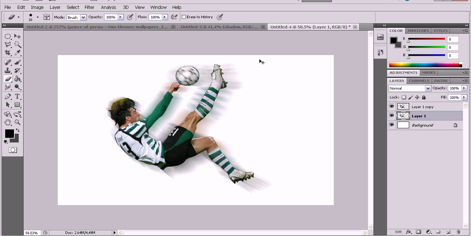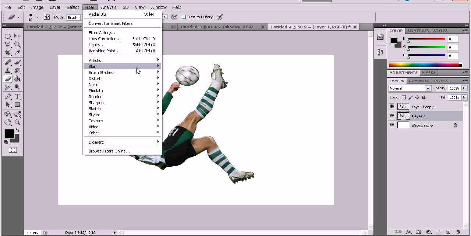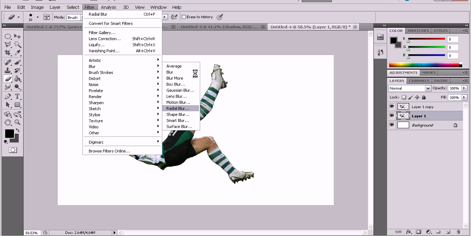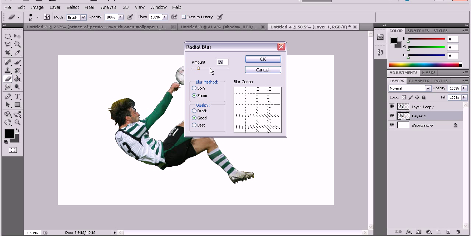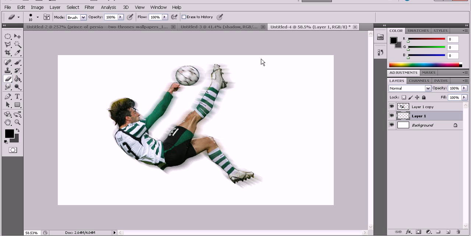And then I don't really want that blur so high, so I'm going to go to filter, then blur, then radial blur. Maybe make it like a 20. Alright, that's a little better. See, more of it's going that way, and you can see more of the blur, it's cleaner. And so that's a quick little blur.